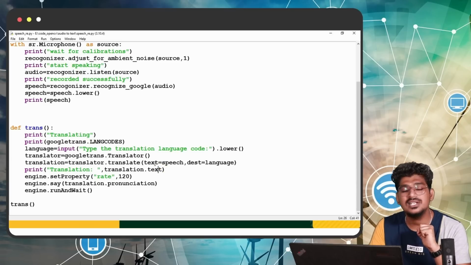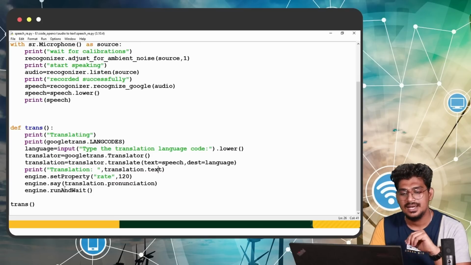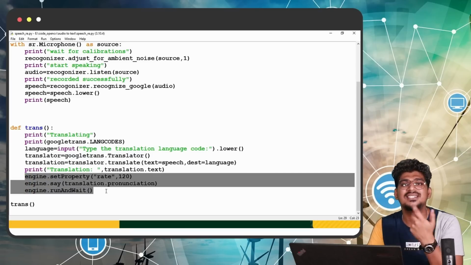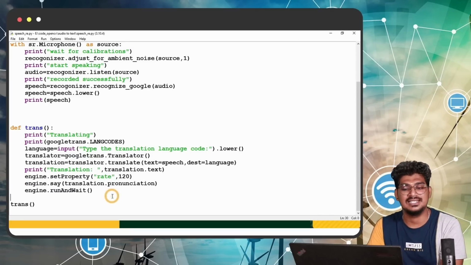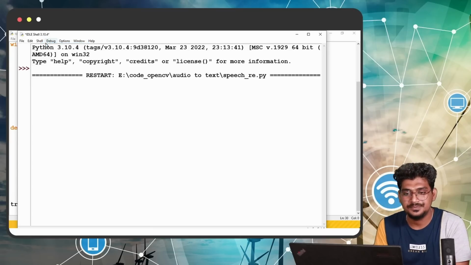So translate the text equal to speech, meaning we are getting it from the user. Then the destination means the language, which we are also getting from the user. After translating this, we need to print the translated text. These particular functions will help to speak that particular word. That's it. Now I am going to run this translator version. Now you can see the output for the translation.